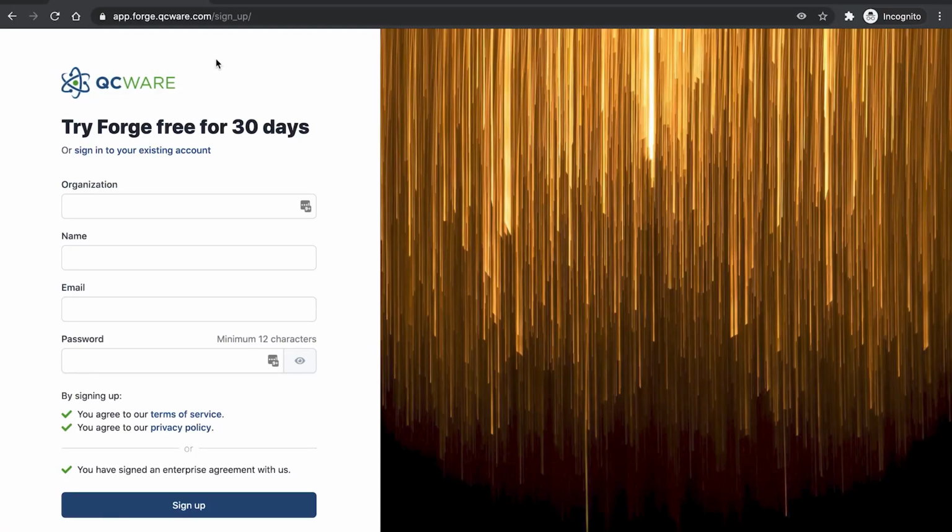So we initially released Forge back in September of 2019, and the new version just went live a few weeks ago. Anyone can navigate to forge.qcware.com or simply search for QC Ware Forge and sign up for a free 30-day trial today. There are two types of users we're targeting with this new version.